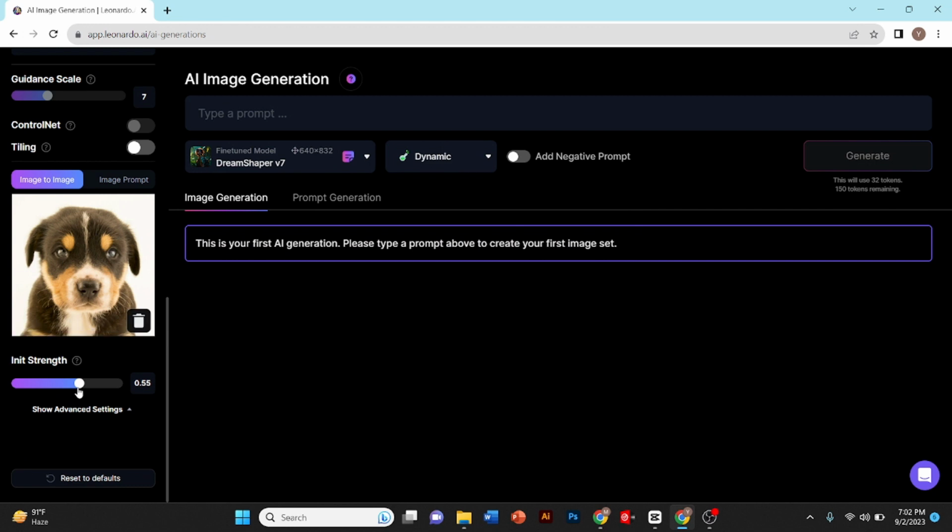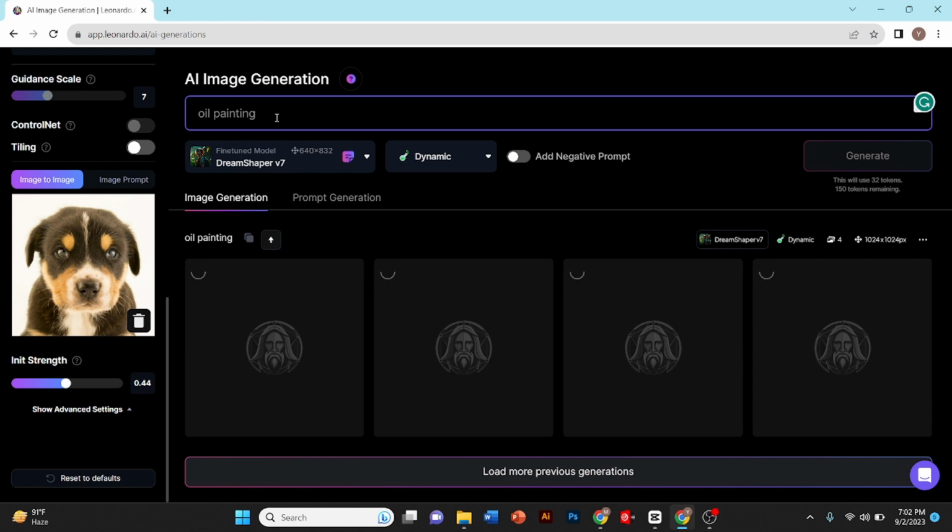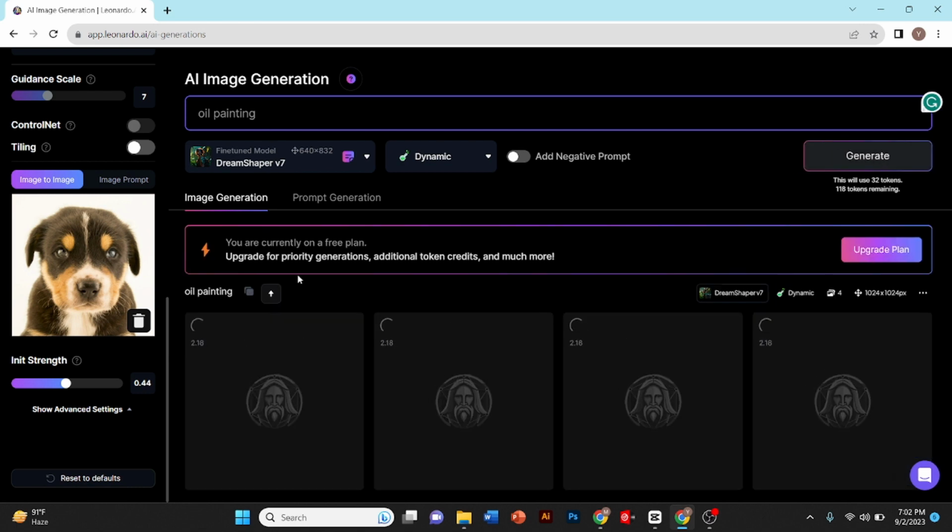From here I can change my init strength. I'll keep it 0.44 and here you will have to write a prompt. I'll write oil painting and let's generate. It will take some time.